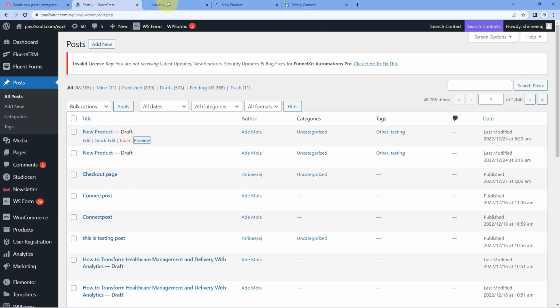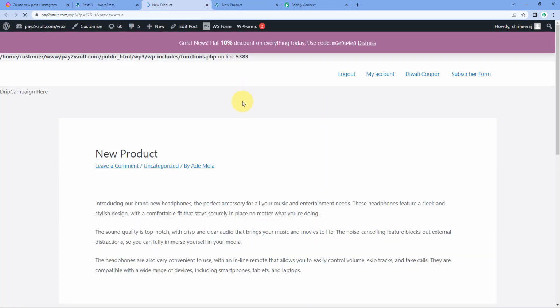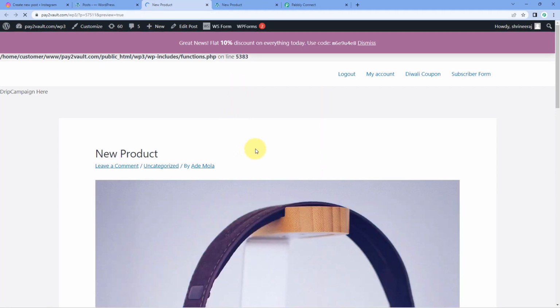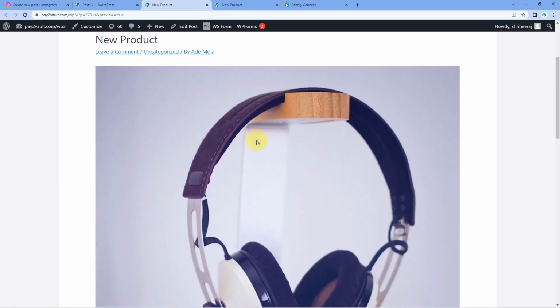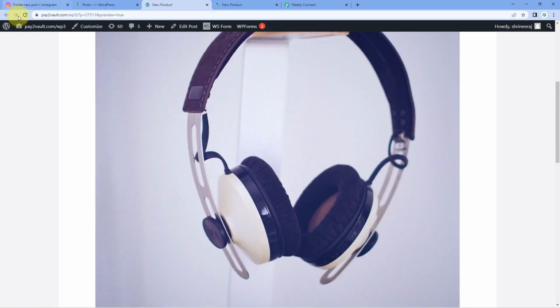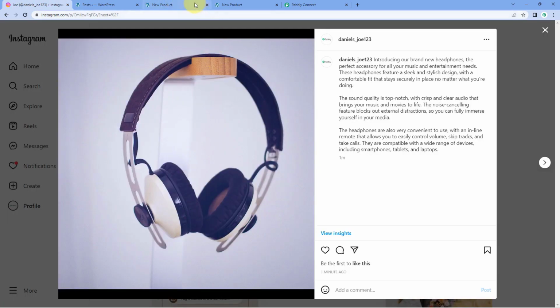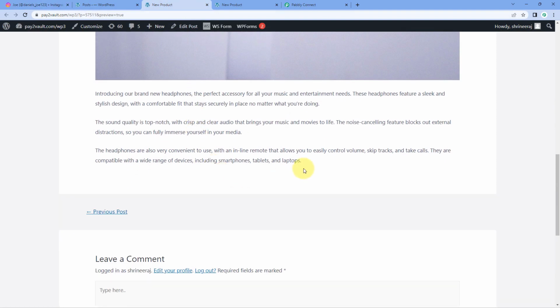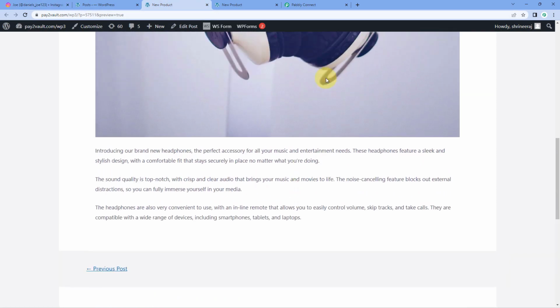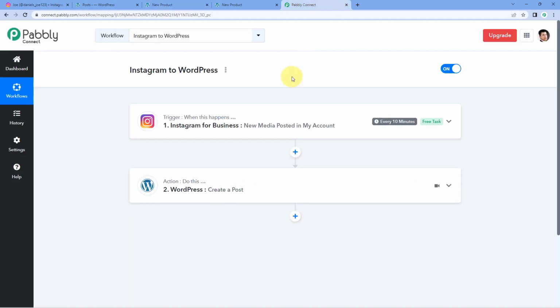And when we are going to preview this post, you will see that we have the same image and the same caption which we have added just now in our Instagram post. So you can see the same image which we have just now shared on Instagram over here. And after that, you will see in this post, we also have the same caption as the content. Now this means the automation workflow which we have created in this video is working absolutely fine.